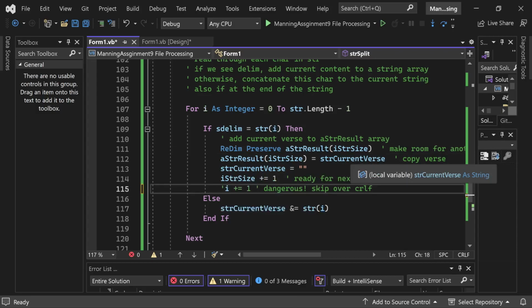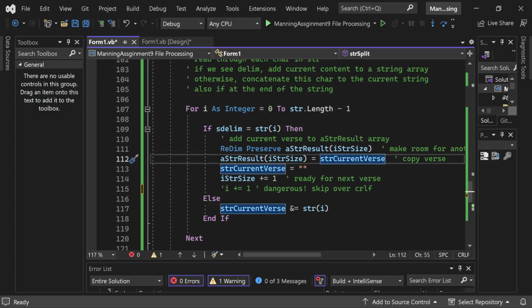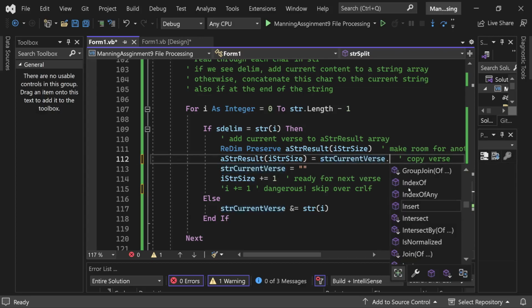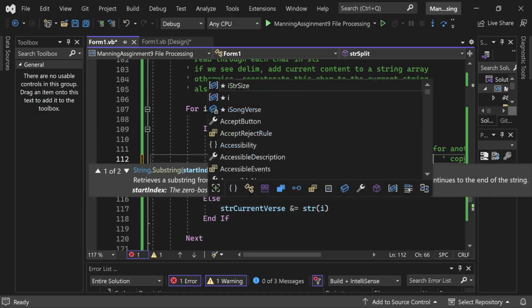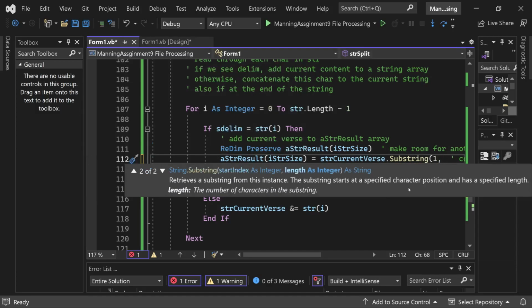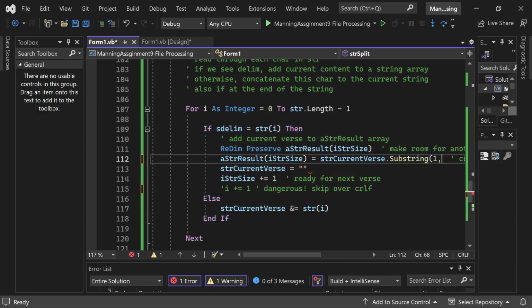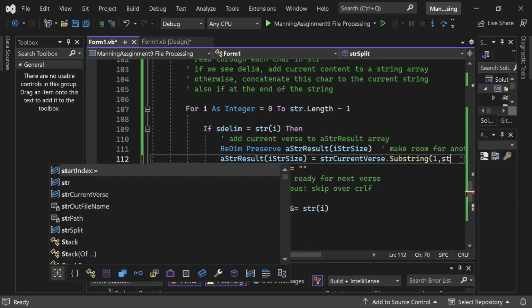I suppose I could say, give me my current verse, but ignore the first character. I guess I could try that. Let's have it give me the first string, call it substring. That's a wonderful function giving you parts of a string, and we'll give it a start index of 1 and a length of stir current verse, -1. Getting long.